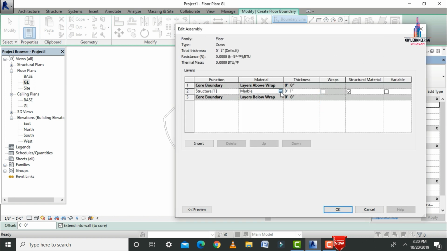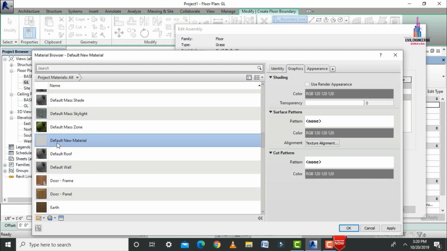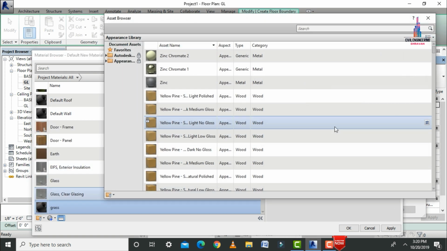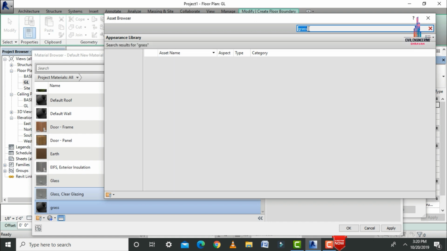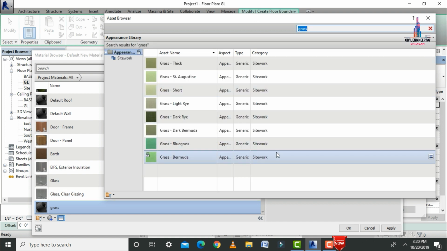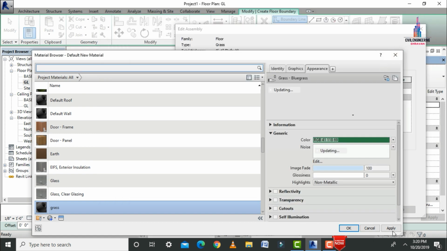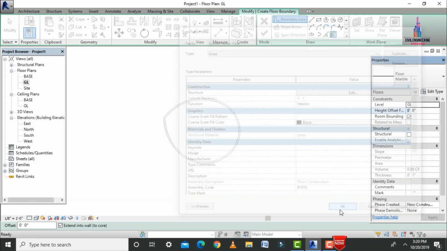So here we have to select the marble. Again we have to create one more material which is related to the grass here. So click on rename option, give the name as grass again. Again we have to select the three dots here. Again in the search bar we have to take the name as grass here. Okay, so select any one of the grass. So here I am selecting the blue grass. Click on cancel. So again click on apply button, click on OK option. Okay, so click on OK option here, again click on OK.